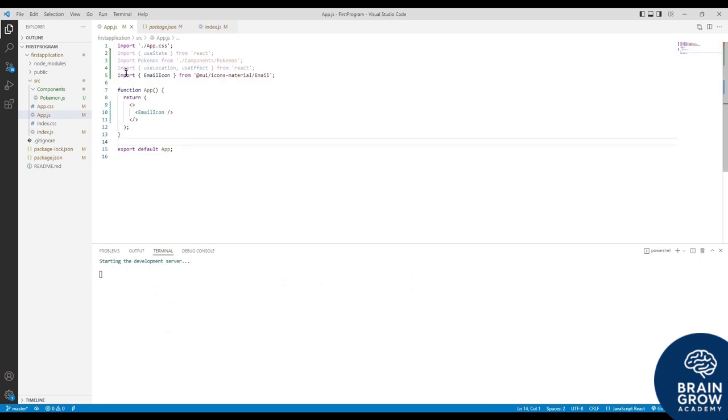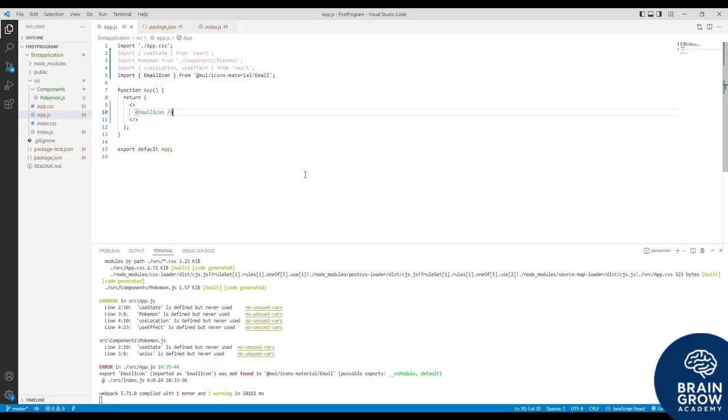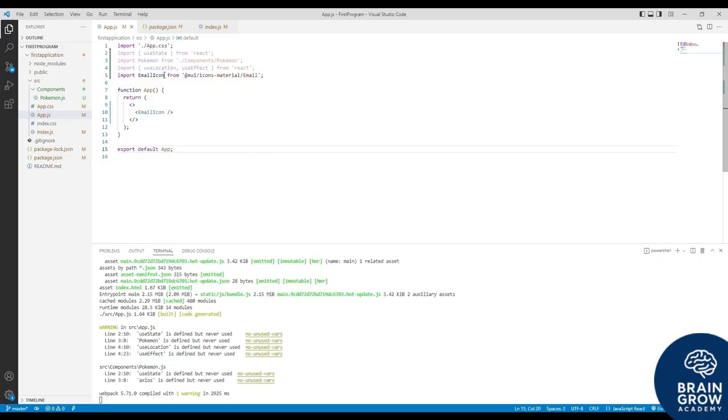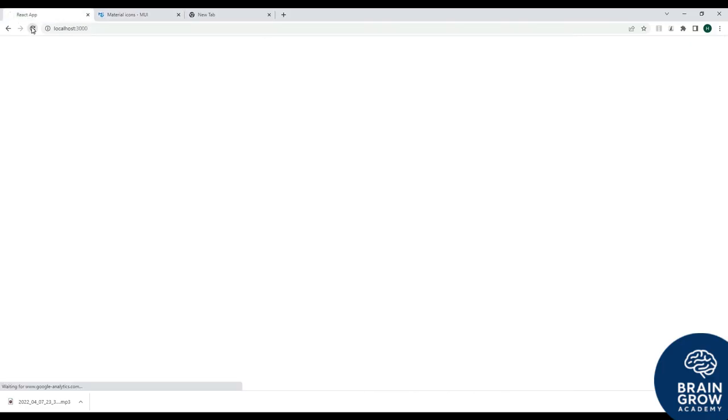So now our development server is getting started. Then we'll be able to render it out to our page. So yeah, the email icon which we have imported is showing an error. The mistake was that we were not supposed to put it in expressions. Okay, now my icon has been displayed.